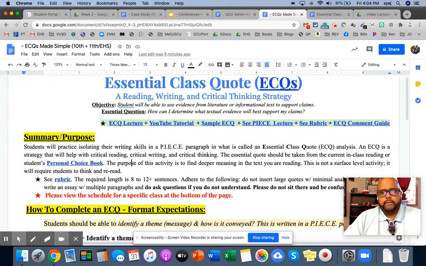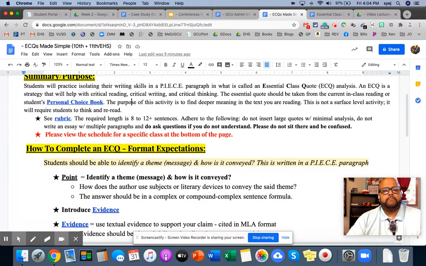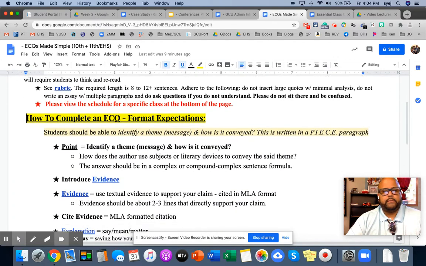Now, in a nutshell, an ECQ is an 8 to 12 sentence paragraph. It is answering a prompt. It's the same prompt every time. However, you're reading different material over the course of the semester. So with that being said, we'll jump down to how to complete an ECQ and the format expectations, so everything's clear.